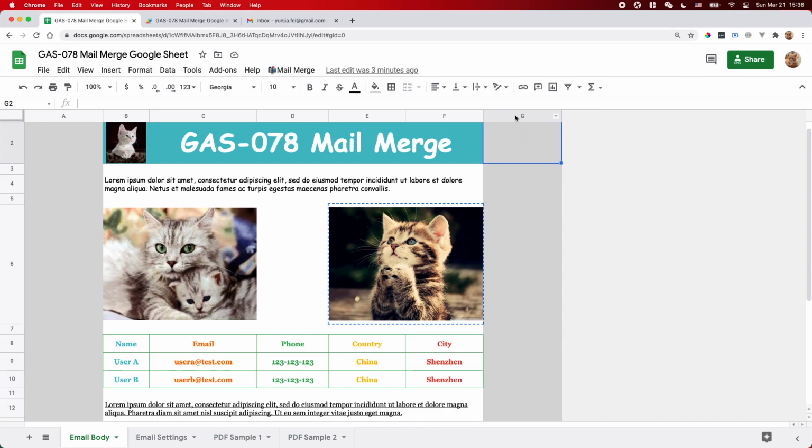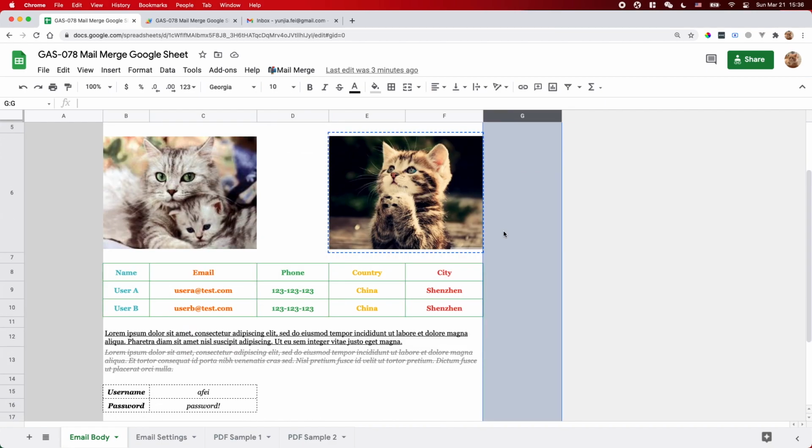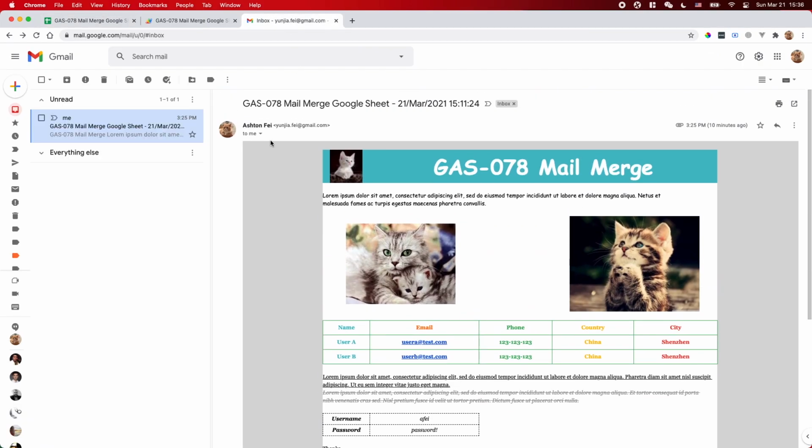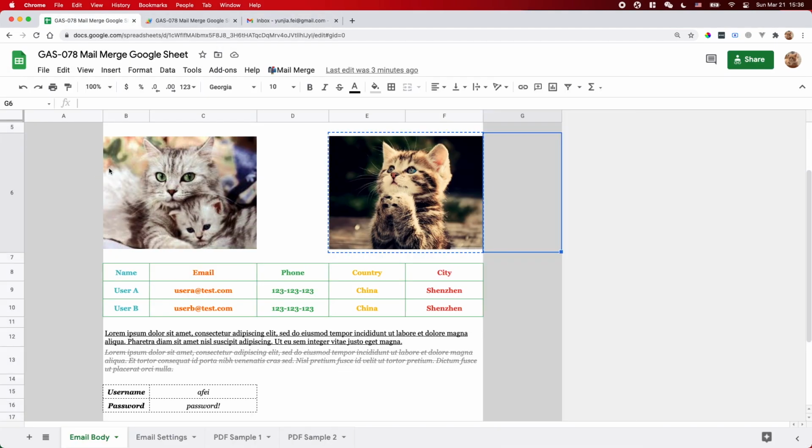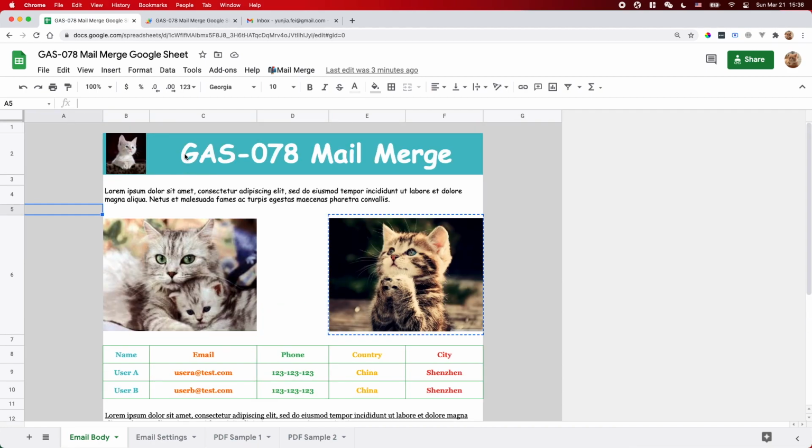So here you can use extra columns as a border, as a padding in your email body. Just like these two gray empty columns as a sidebar. If you don't need them, you can just delete them. And you can choose a background color for it.